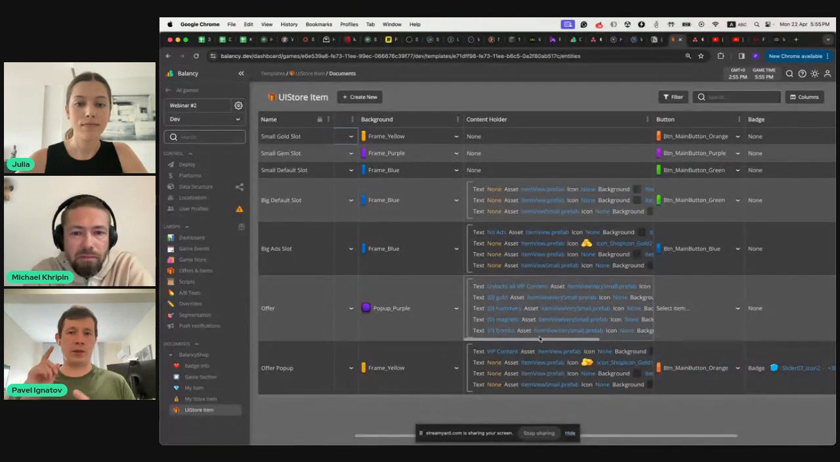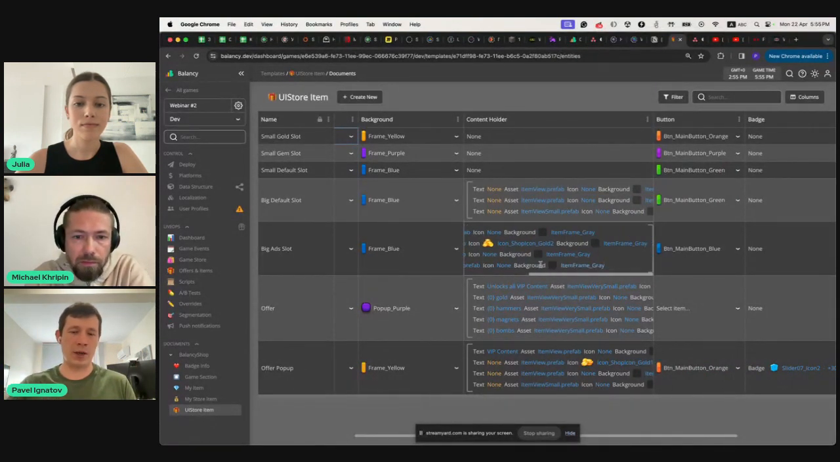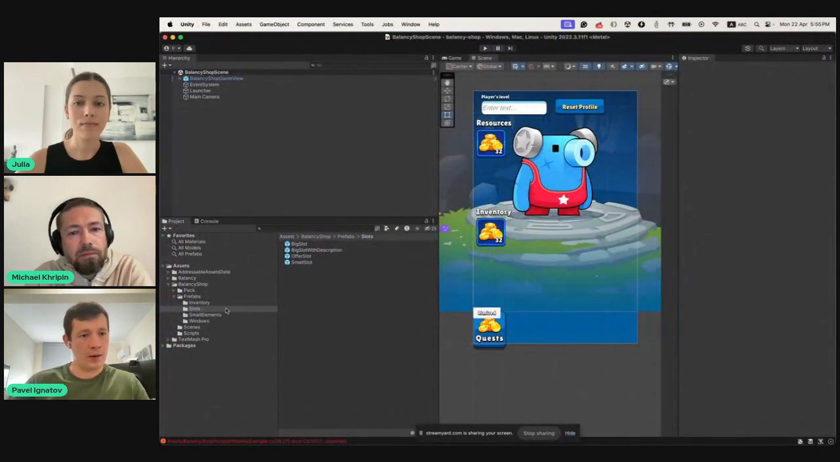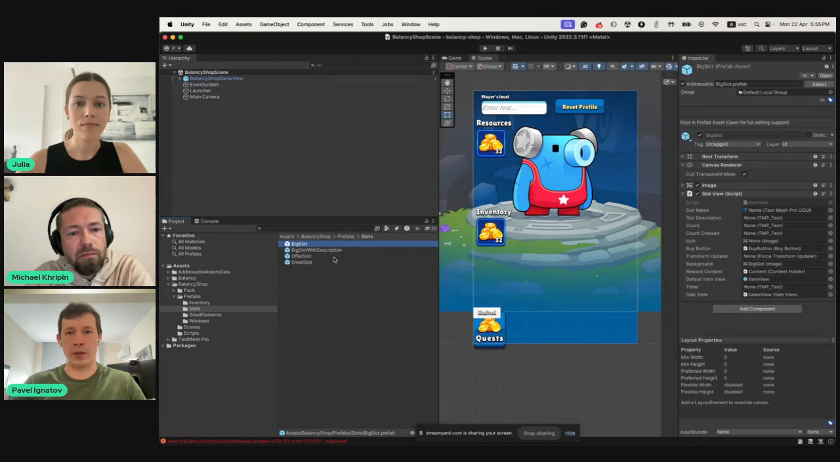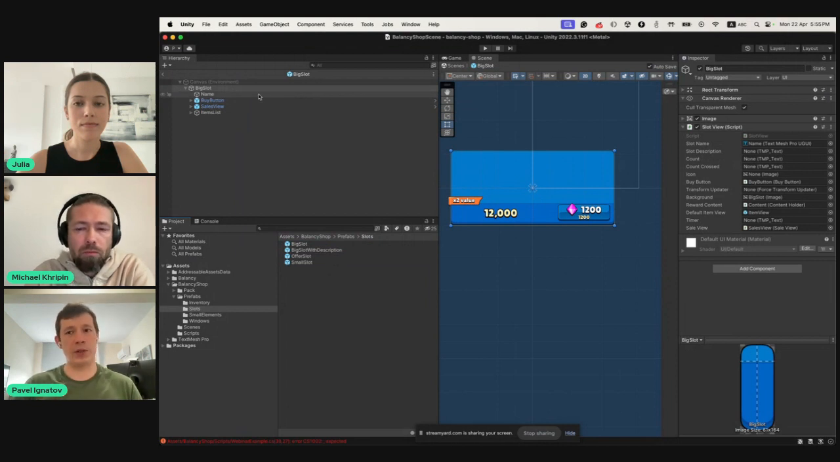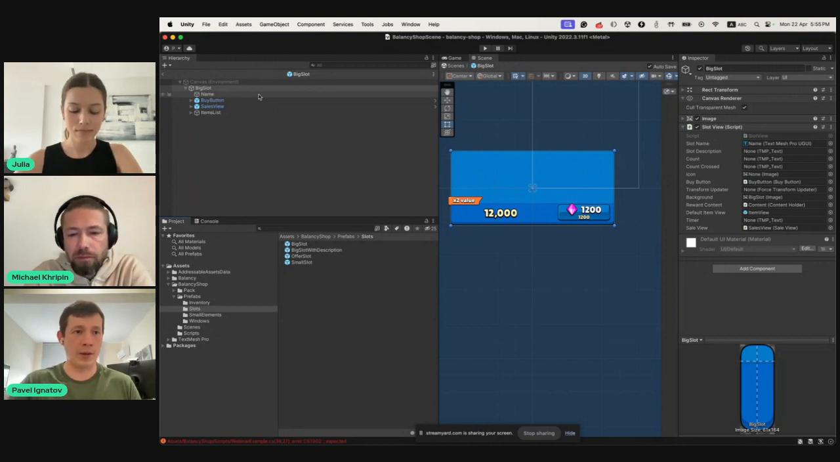Maybe they should be placed in a row or in a column, whatever you want. You display those rules, describe those rules here. If you switch to Unity, you can find the slots which I have created in the demo project. So let me open the big slot, for example. This is a template prefab, which is used to fulfill our data here.